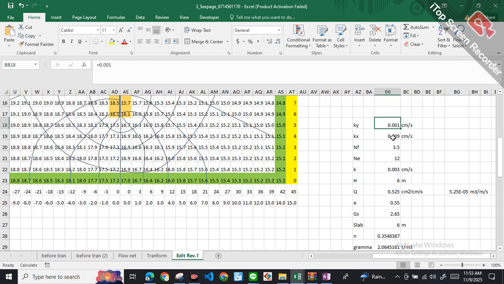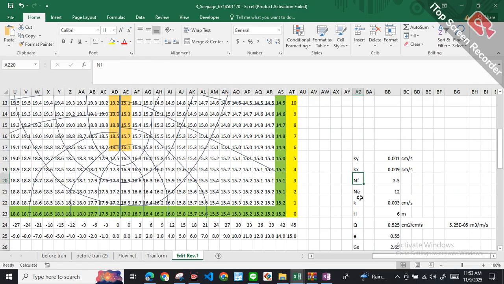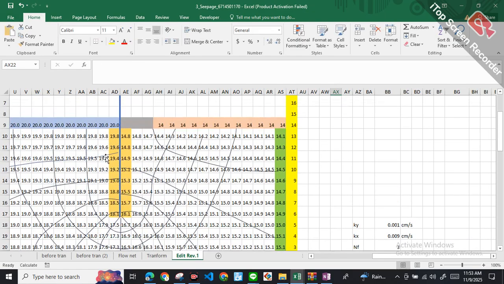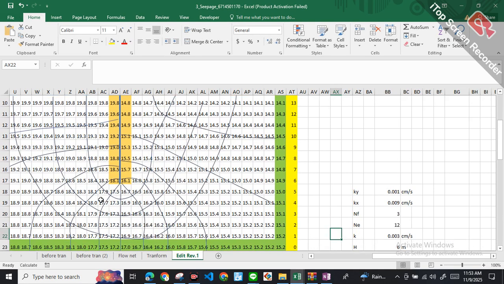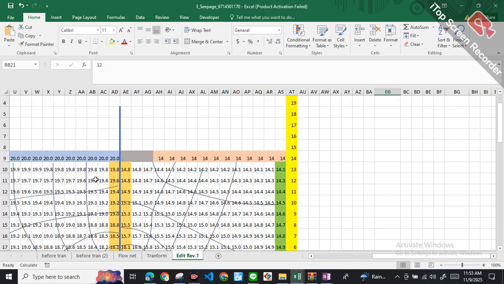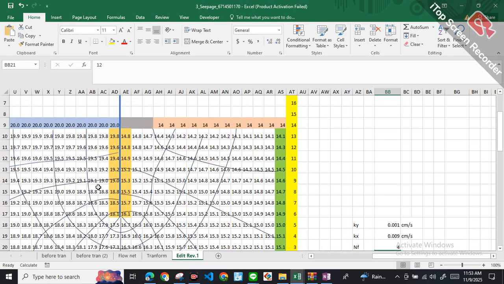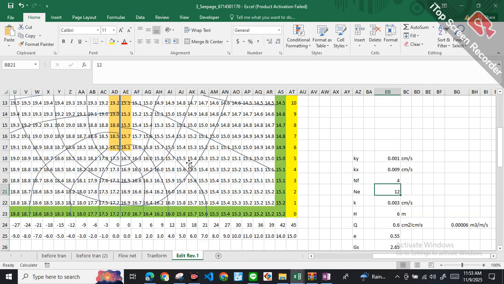We have kx, we have ky, and now we just find nf and ne. So nf is actually 3. Okay, for nf, just count 1, 2, 3, 4. It's actually 4, there's a mistake. And for ne, we're just going to count these boxes: 1, 2, 3, 4, 5, 6, 7, 8, 9, 10, 11, 12. Right, 12.